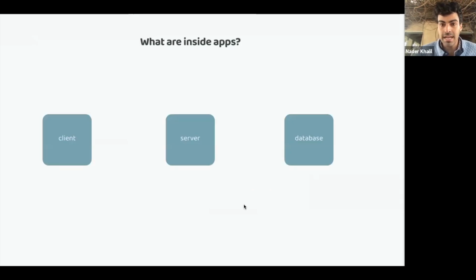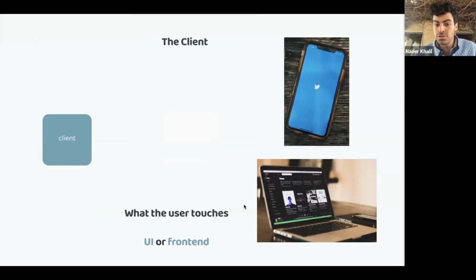So what's inside of an app? There are three main pieces of an app. There's the client, the server, and the database. The client is what the user touches. This is the user interface or the front end. Any button that you click, any touch screen that you tap, this is the client code. We're going to be using React for the client code.